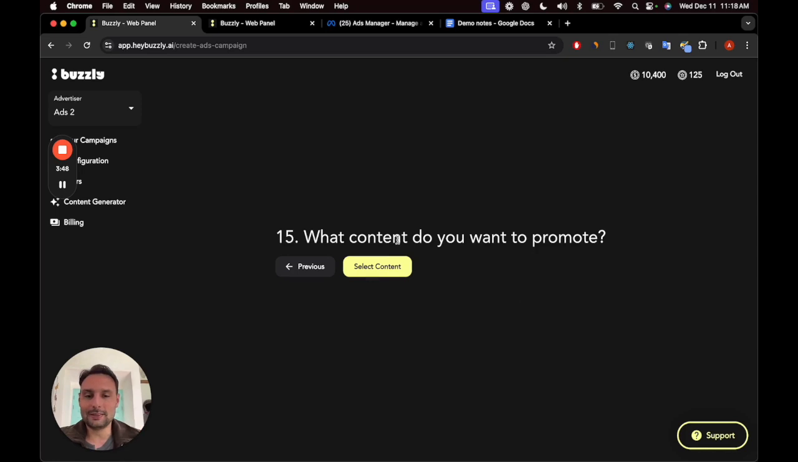Okay, so this is the last step. We're going to select the content that we want to promote. With Buzzly, we have 4 options. We can generate it with AI, we can upload it from device, we can upload it from Buzzly, which holds like a gallery or a repository of images and videos that you upload on the platform. It's gonna keep them all on the platform for your convenience, and you can upload it from your social networks.